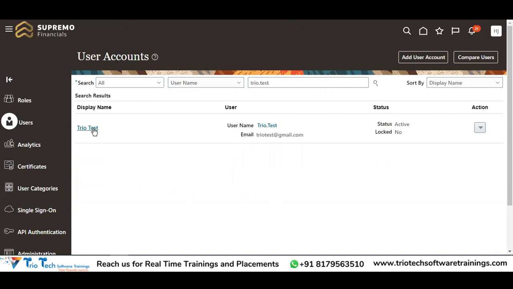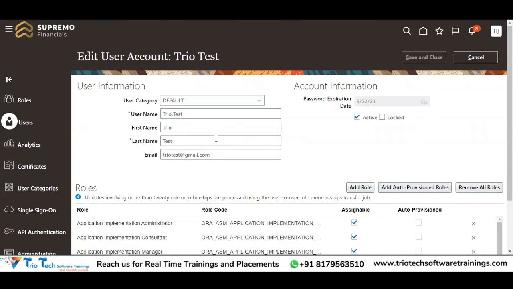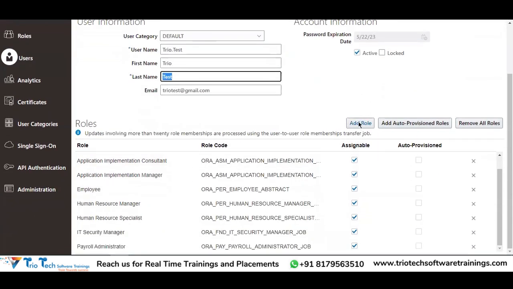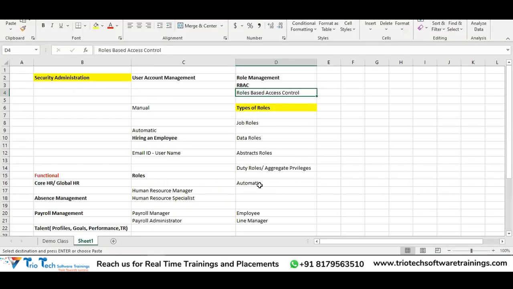Now see, if you click on this user display name, you will land on the user account details. We have an edit option where you can make whatever corrections you want to the user account. So we have add role. The auto provisioning concept we have to see when we talk about the roles. I told you, right, there is something called automatic allocation of roles to the user. Means what?